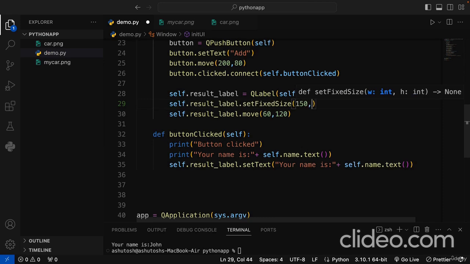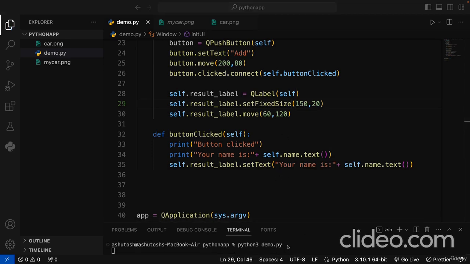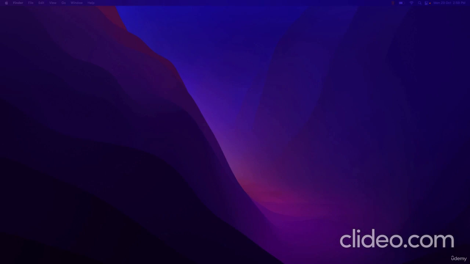So let's set it to 150 and 20. All right. So this time if I run this, and if I go back here, if I type in John here, click on add, as you can see, this says your name is John. If I change it to Rob, now it says your name is Rob.